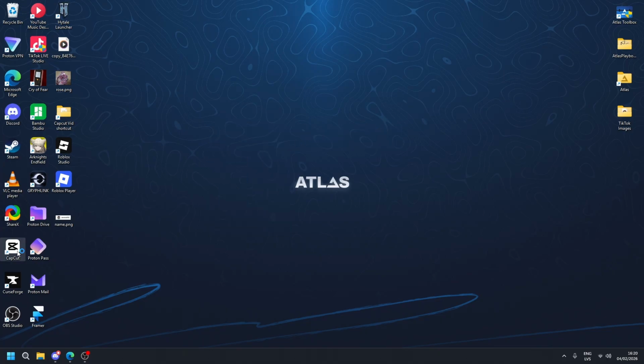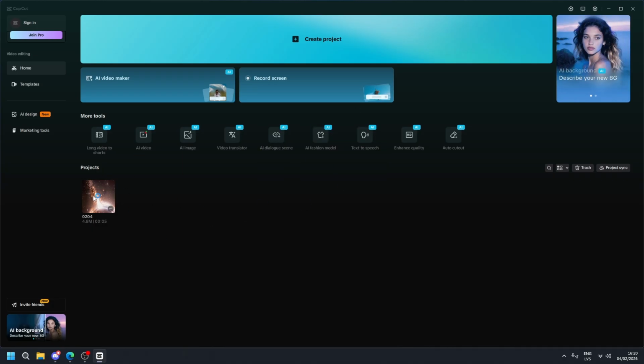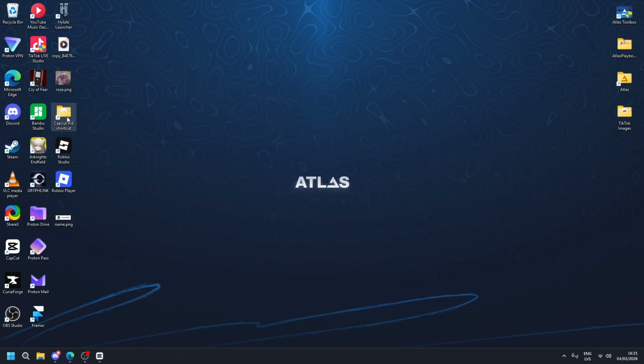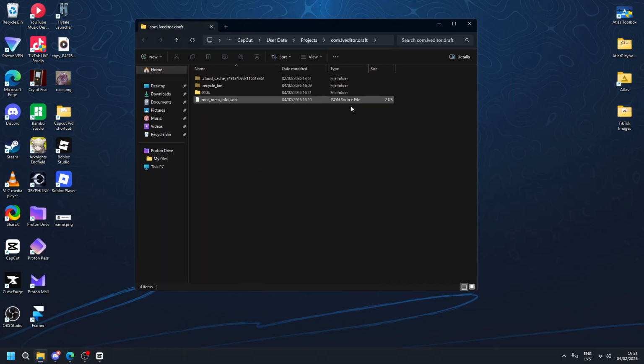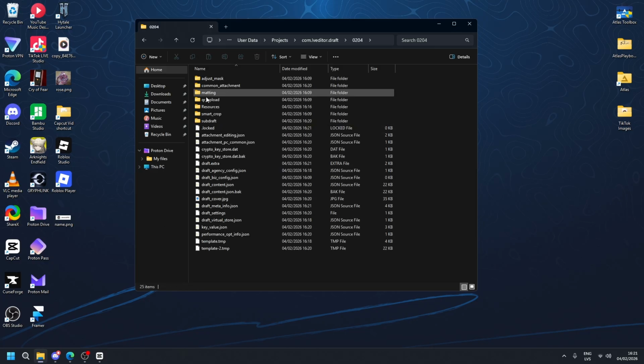Open CapCut again. Either create a new video or open your already existing video. And then open the folder where the video is. So again, I will leave this path in the description. The video's name is 0204. It's going to be whatever you name it. I didn't name it, so it automatically named it.